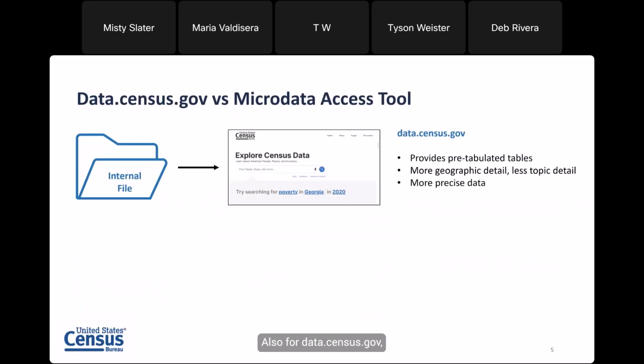Also for data.census.gov, just to summarize some key points and differences here, the main website provides pre-tabulated tables. The tables provide an advantage that they give you more geographic detail, so you can get tables down to the census tract, block group, sometimes even the block level, but you get less detail in terms of the topic. Those data rows and columns in your table are predetermined in advance. The other benefit of accessing the data through the pre-made tables is that it gives you more precise data.